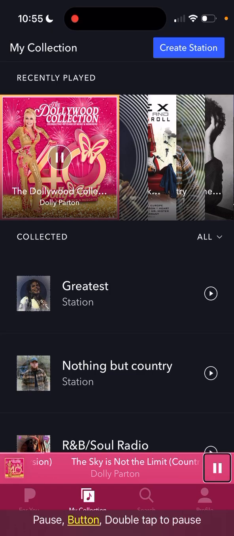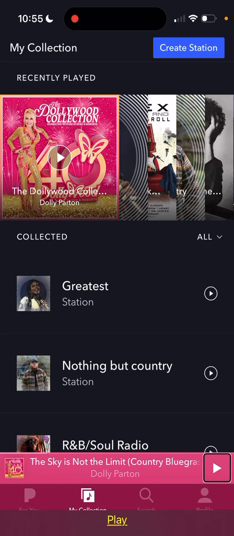Pause button. Pause button. And what I do like about this Pandora app is that in the lower right, when you're playing the song, you can always pause it. There's a pause play button there, okay? So, it's very jumpy. You have to have a lot of patience, but it is doable.